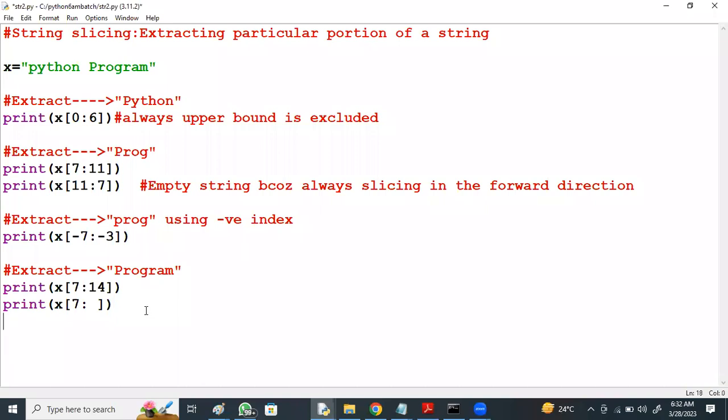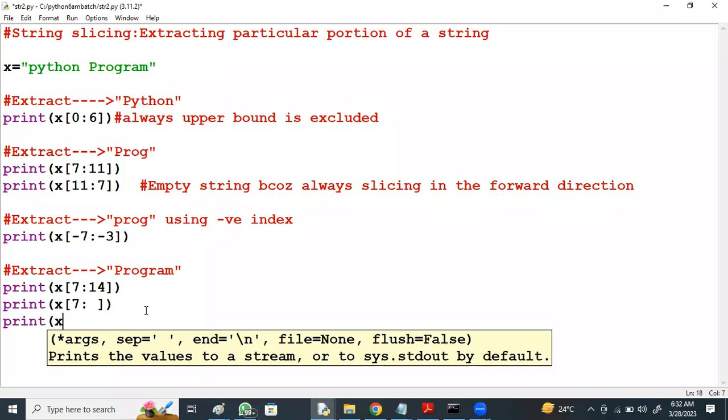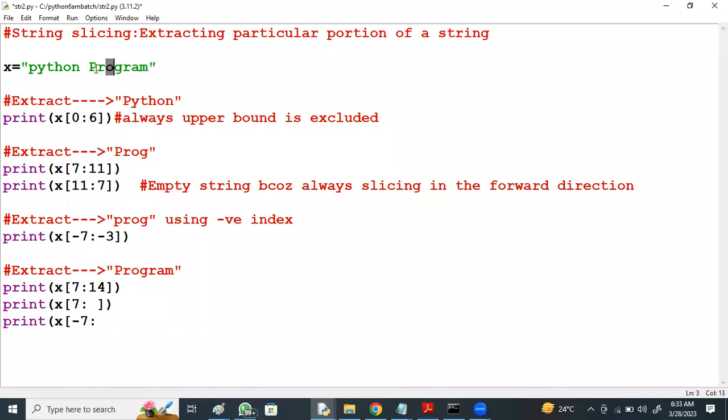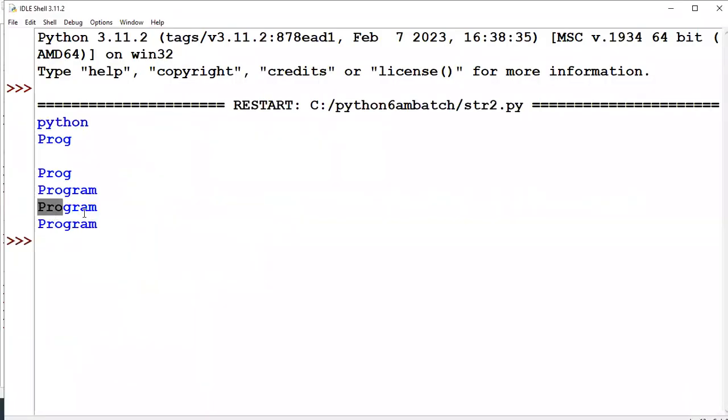Now, using a negative index, try to say print x of -7 to -1, -2, -3, -4, -5, -6, -7. -7 to the last one, -1. If we say this, the last character M will be excluded, this -1, right? So don't give the upper bound, and it reads up to the end of the string. So 7 colon, if you're not giving the upper bound, goes up to the end of the string. Here also -7 colon goes up to the end of the string. Both return program, right? Program and program.